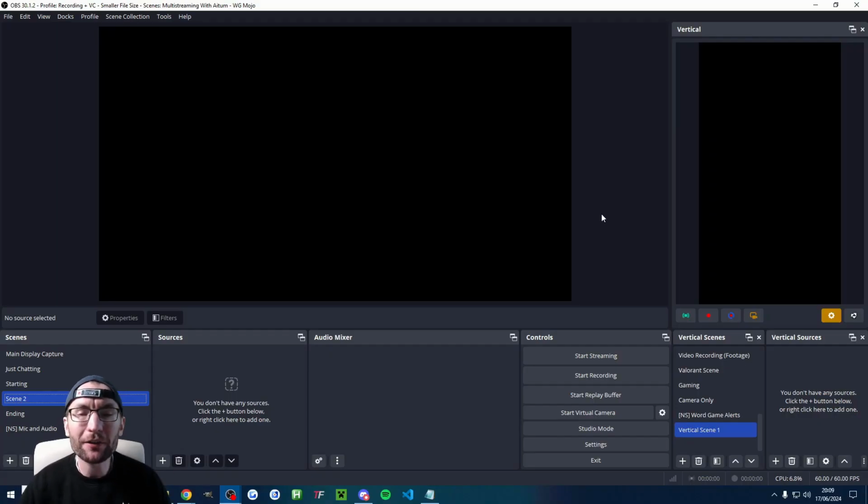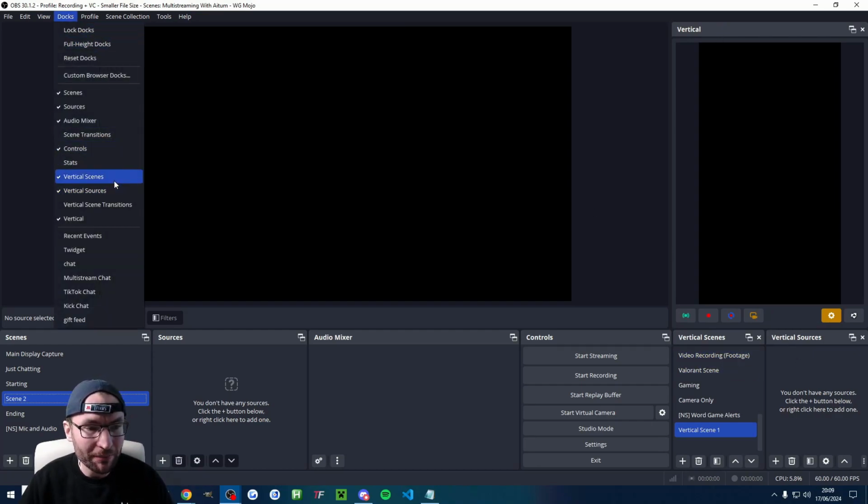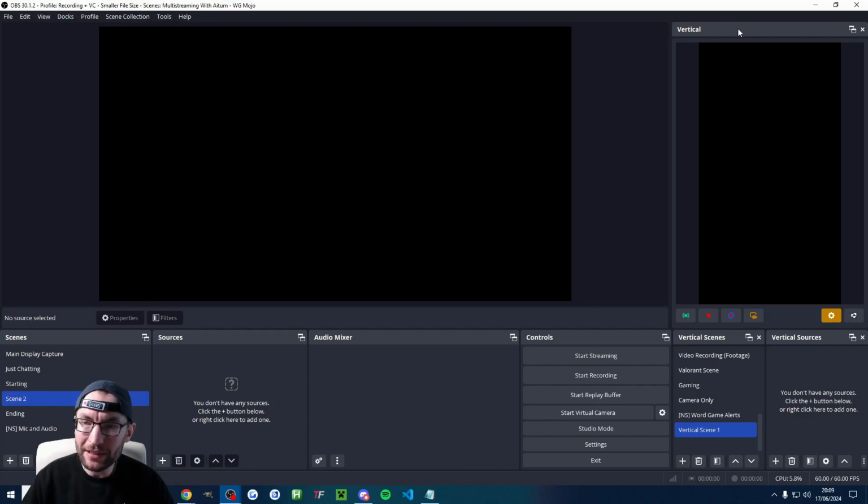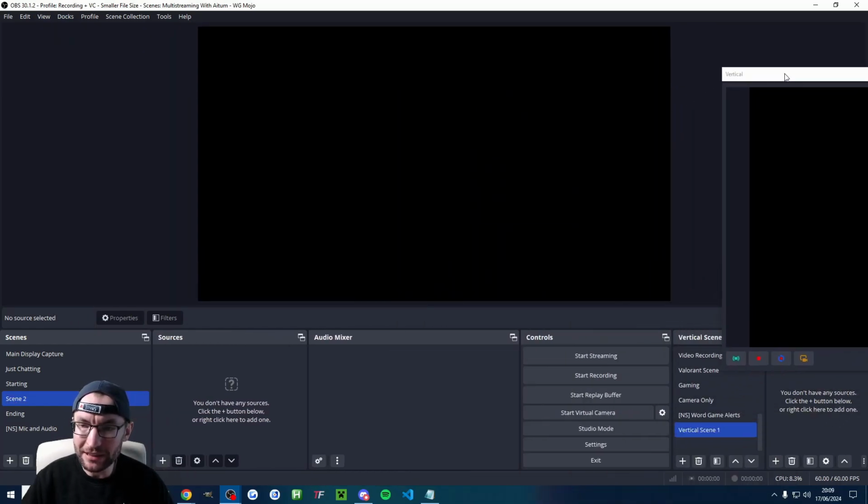And I'm going to be here on the other side of the screen just so I'm not hiding anything, but go ahead and open up OBS, and we want to get Aitum Vertical showing. So if you can't see the vertical and scenes and sources on the right hand side, you want to click on docs and make sure vertical scenes, vertical sources and vertical is checked. And if you know about scene transitions, you can enable those too. And if you need to move them around, by the way, you can just click on it to drag it and place it anywhere you want.